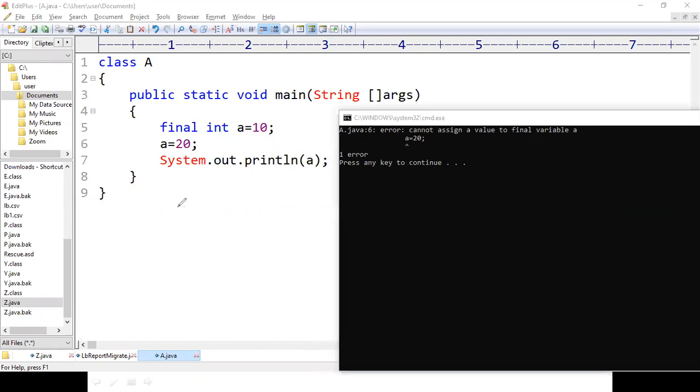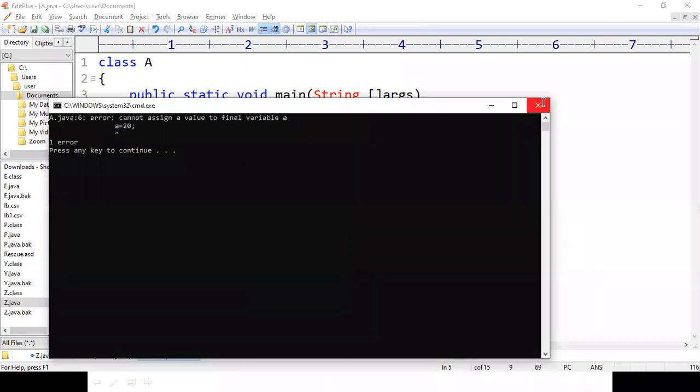int a equal to 20 means 4 bytes of space will be created and the value will be stored inside a, and this was declared with the final keyword. So this memory space will get some protection. If anybody wants to access it, they can access it. If anybody wants to modify it, they will get a compile time error, because the final keyword was used along with the variable. So this is how we can prevent a programmer, or a user, from modifying a value inside a variable.